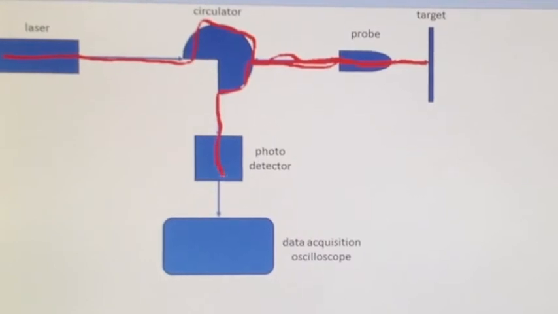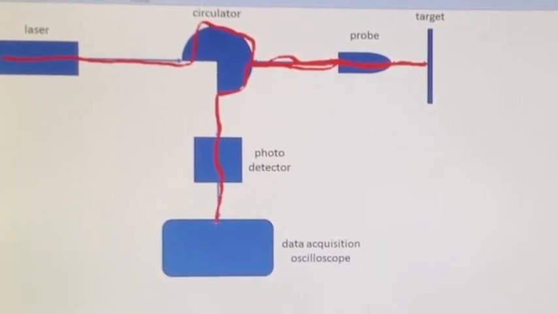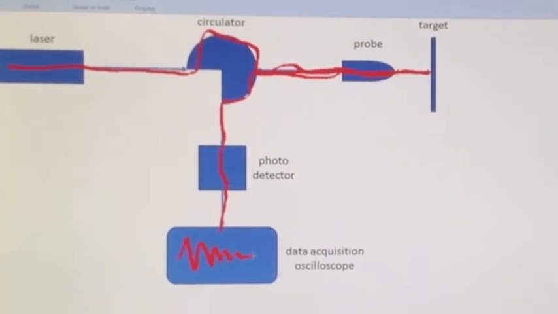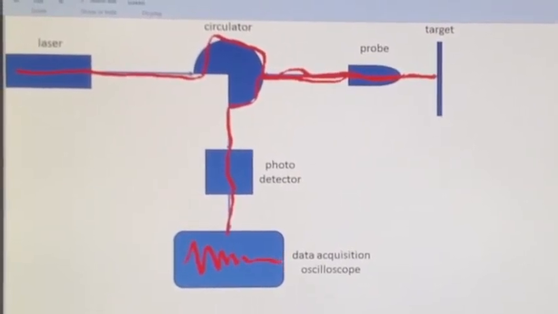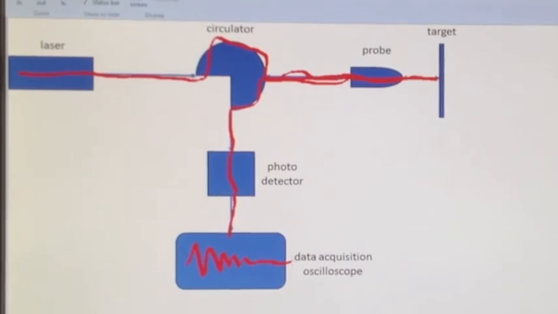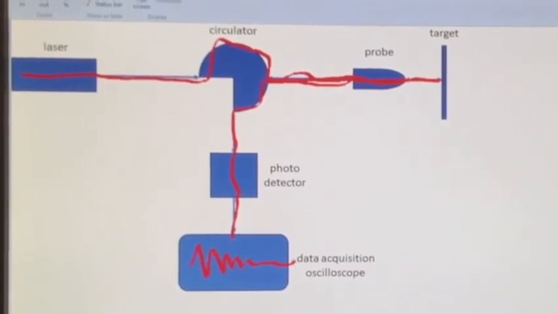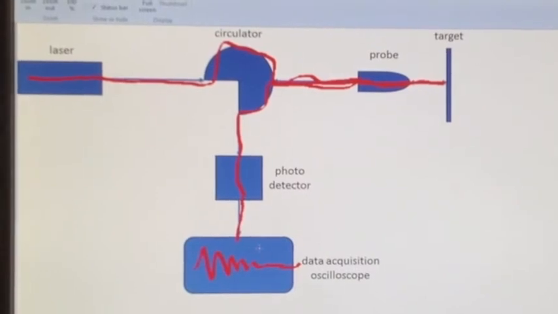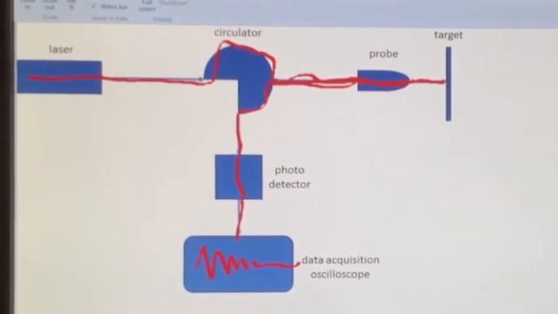It gives us a varying electrical output, which is sent to the oscilloscope, which can then record the varying signal from the photodetector. Typically, we'll sample this at 1 or 5 gigasamples per second.